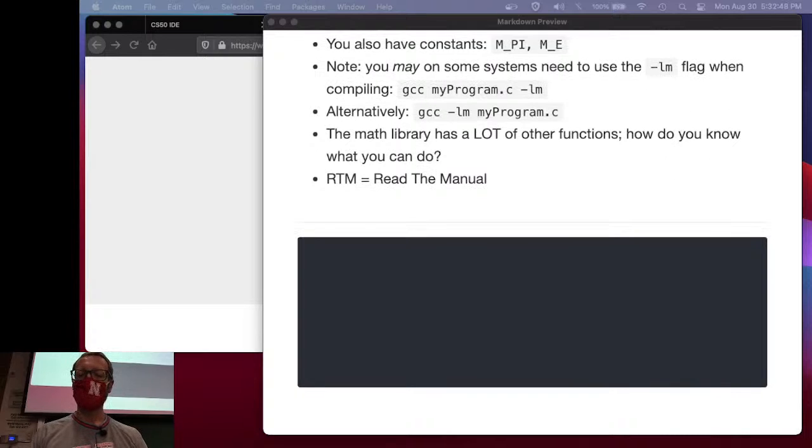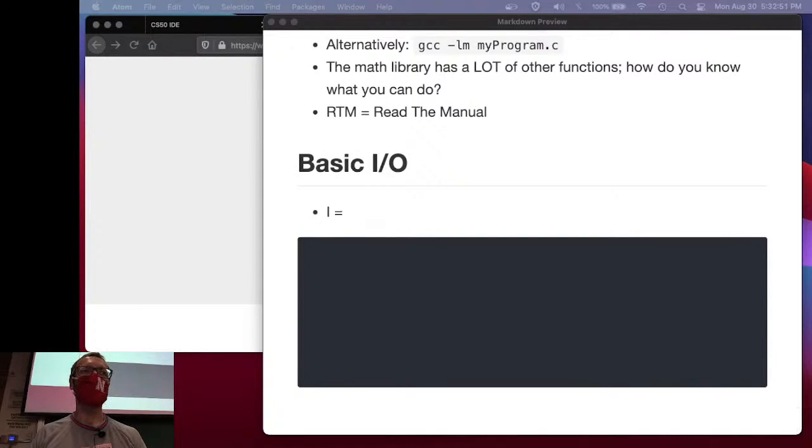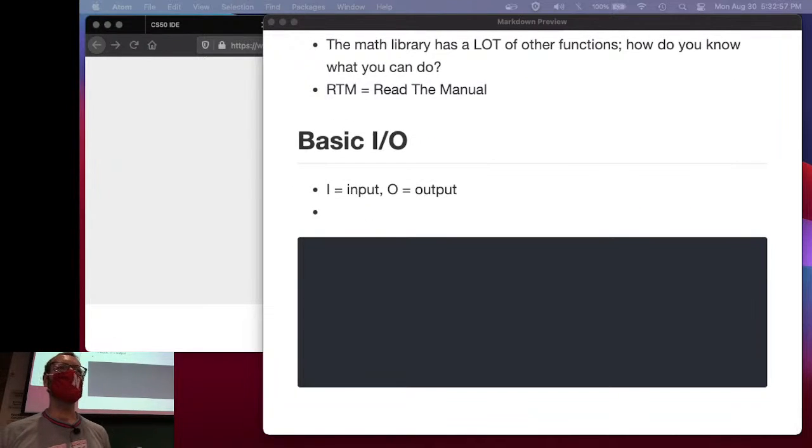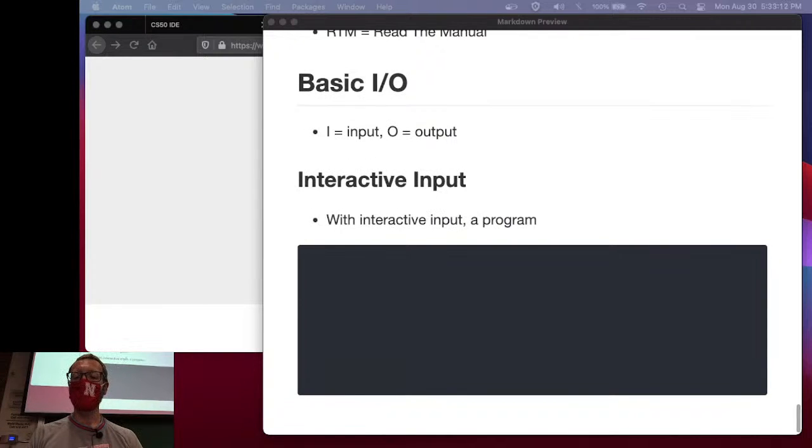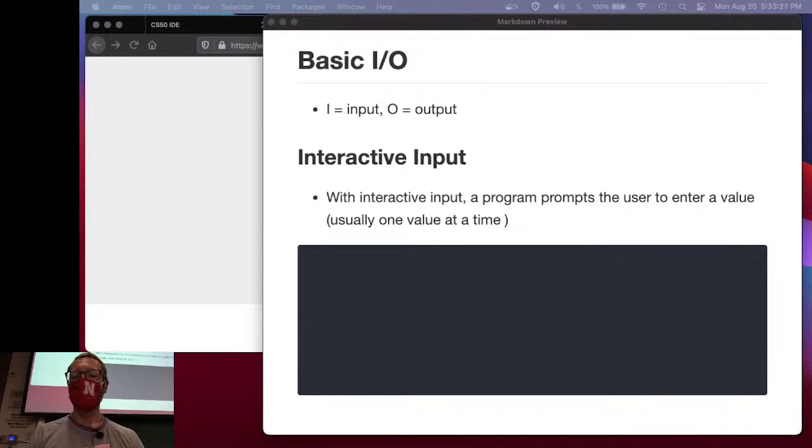All right. So basic I/O. I stands for input. O stands for output. So how have you been doing basic input and output so far? Let's go ahead and focus on interactive input first. With interactive input, a program prompts the user to enter a value, or usually one value at a time. Now you can go ahead and hack together a program that says, please enter 4 digits for me. Well, 1, enter, 2, enter, 3, enter, 4, enter.